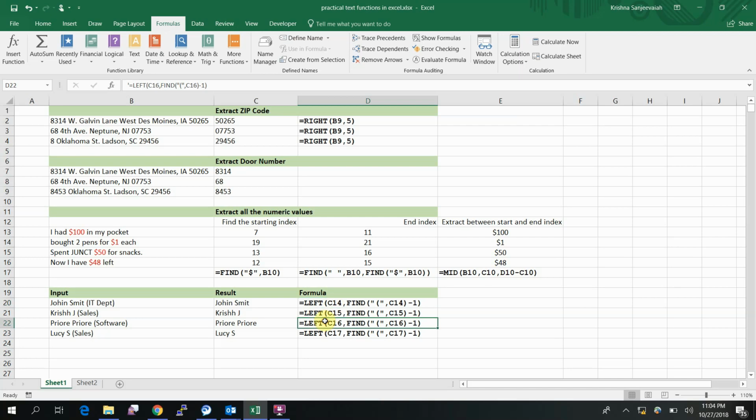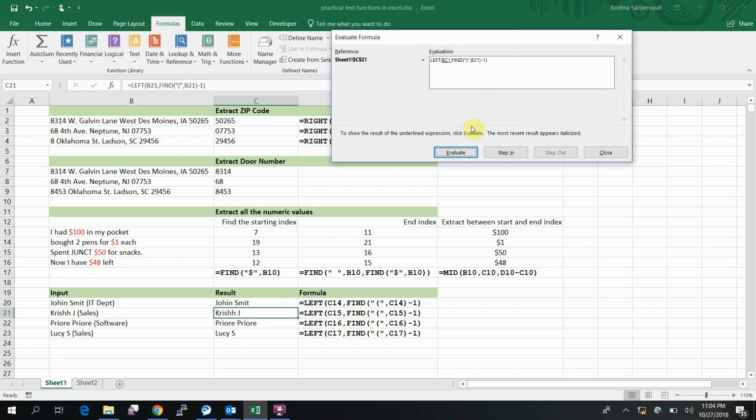Okay, you can clearly see here, but it may be a bit confusing. So if you really want to evaluate, you can use this option, evaluate function. So what it does is, when you click evaluate, the first underlined thing will be evaluated. So it's now B21, right? So it's just a reference. If I say evaluate, the actual value of B21 will appear, right? That's a name input string.